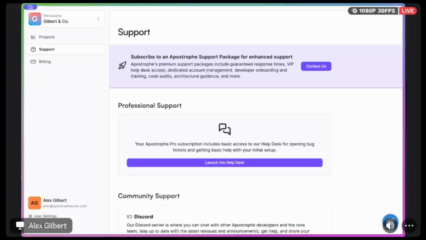And then, as some folks know, we do offer additional levels of support. There's different kinds of developer training and code audits and all sorts of different ways we can collaborate with the different teams out there using Apostrophe. If you contact us for a premium support subscription, we can update your workspace with that, and you'll have a little bit more access here. Ultimately, all of this is going to take you to our support portal, which is managed through Zendesk and has been working pretty well for our customers on that front.